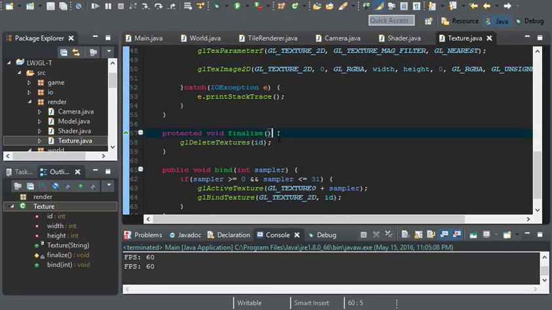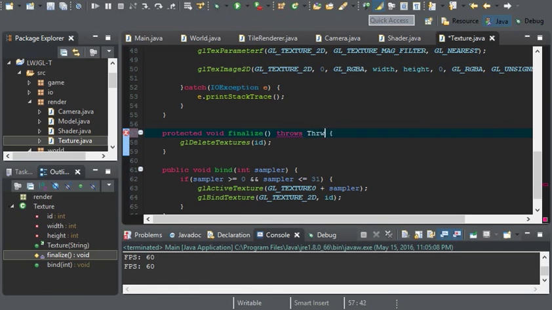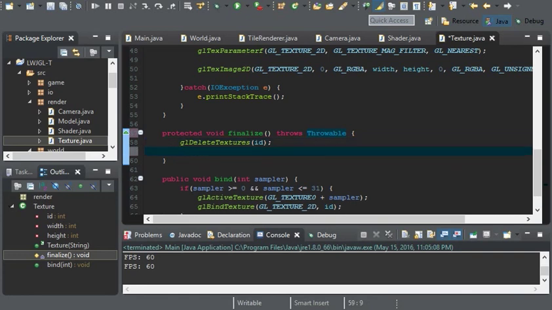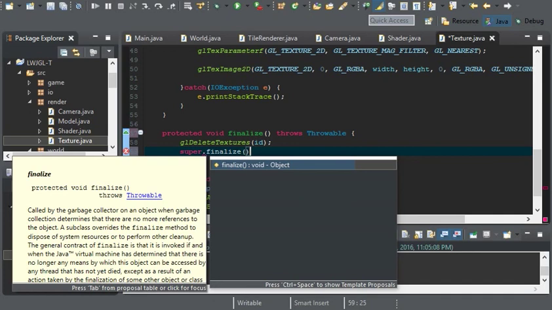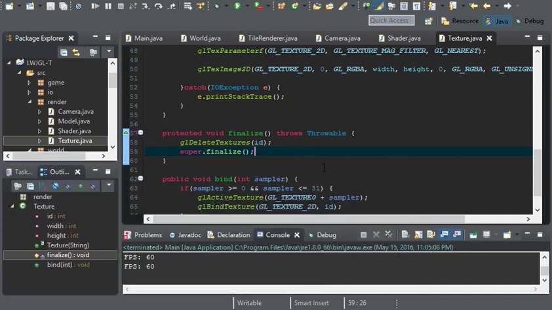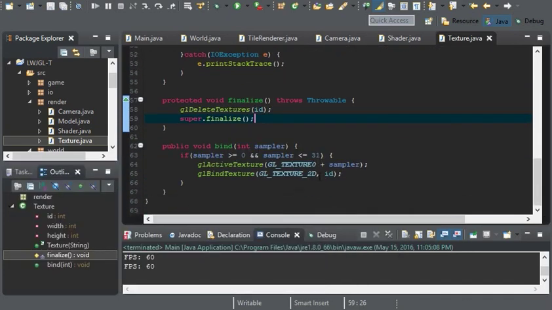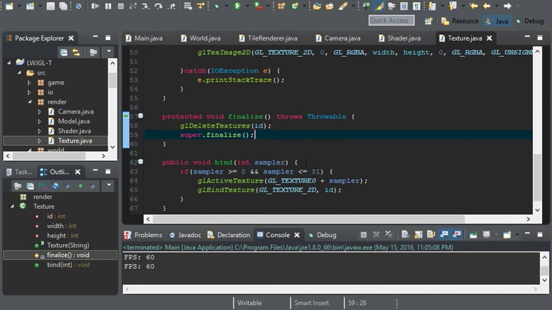Okay, so the mistake was the finalize method right here, and I did this throughout the last few, so make sure you do the same thing with all the rest of them here. And finalize should be throwing, so it should throws throwable. So finalize should throws throwable right there. And we must call super.finalize at the end. This way, in case of anything else, it will clear every other variable that may have been created by this class.